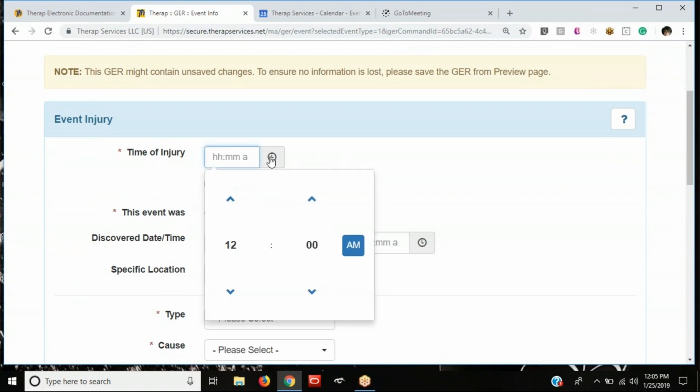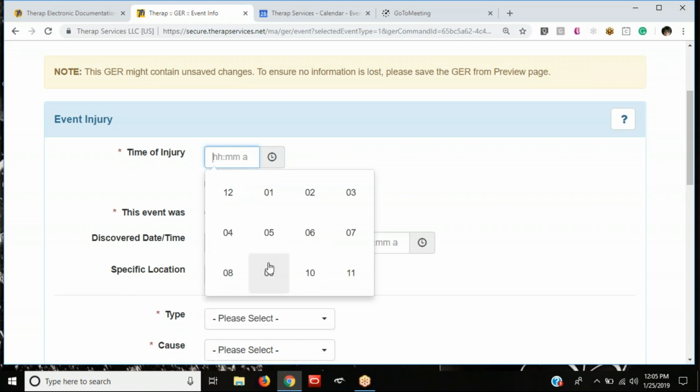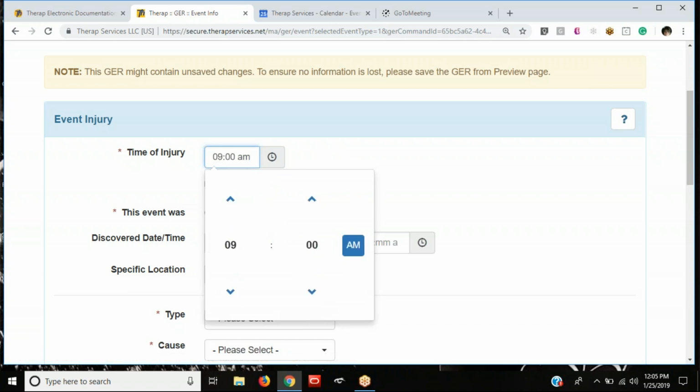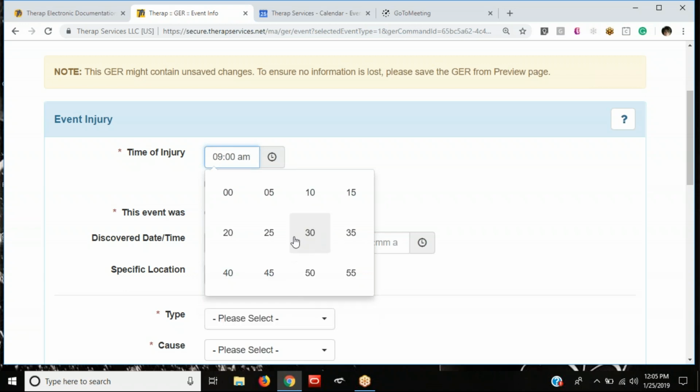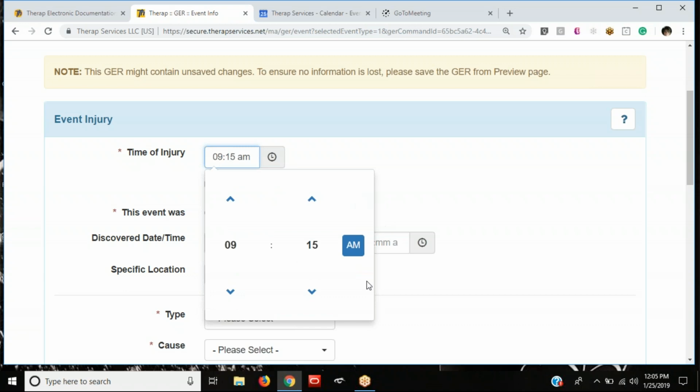So I'm going to click the clock. I can either get click happy and click up and down, or I can just click on that 12 and choose the 9. I don't like to be click happy. So if I want to say it happened at 9:15, and then I've got this little AM. If it happened at PM, I just click on it and change it from AM to PM. Do you see how easy that was?